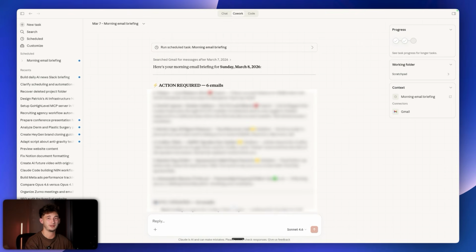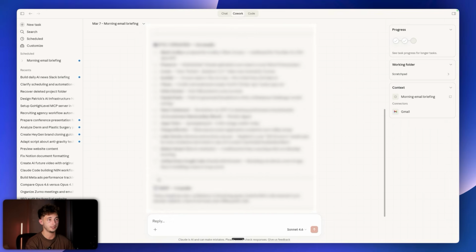All right, so that just finished up. It took about 60 seconds, and you can see here is the ones with actions required, the FYI and updates, and we have the skip.